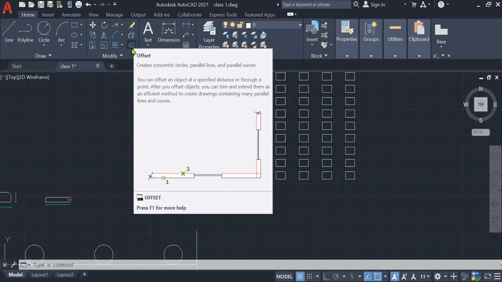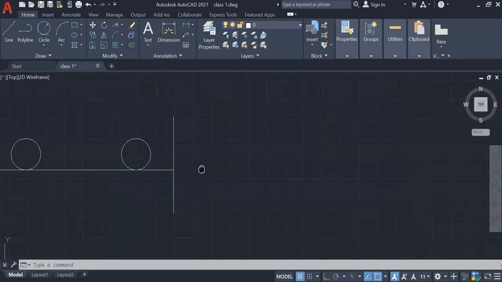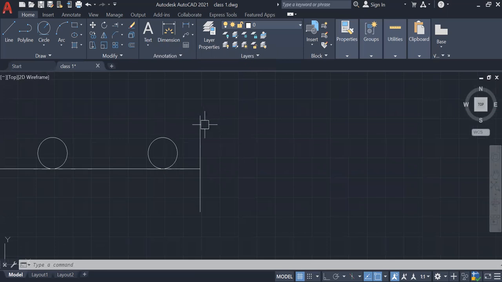For example, one line is there, correct? We need to create one more line at a particular distance. We use the offset command. Or for example, we have a circle over there, again we need to create another circle at a particular distance. We use the offset command. I will show you how to use that one. Okay, for example, so this is a line. Like this is a line object.